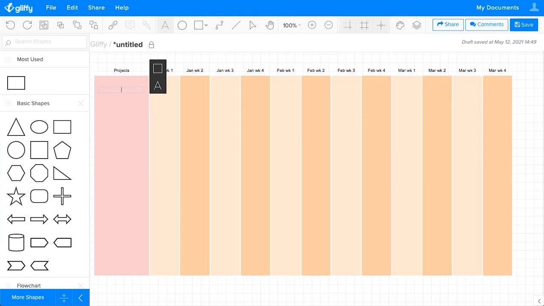So if we followed something like that, we might call our first project book one. And then say Jan 1. And during this week, it would be publishing. So I'm going to drag and drop out another shape. I'll use a rectangle again. And say publish.